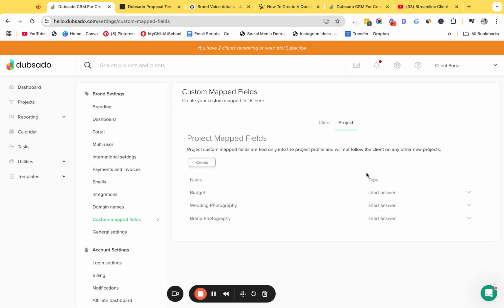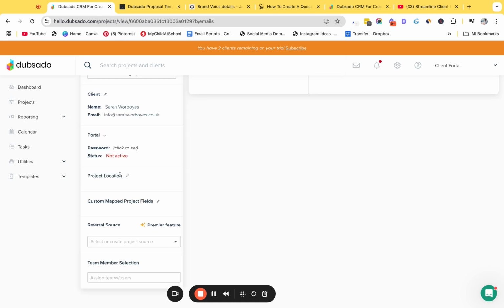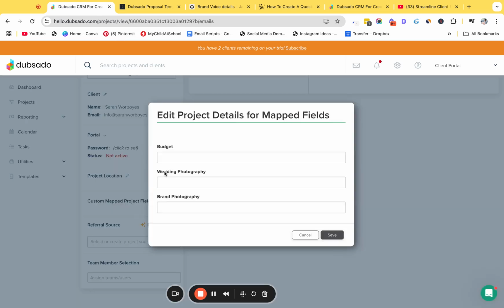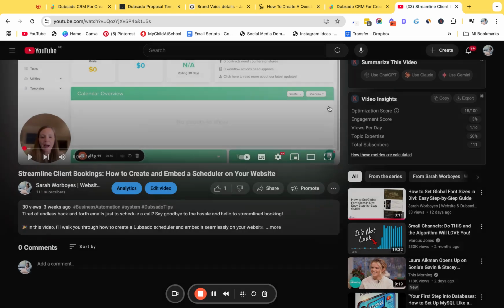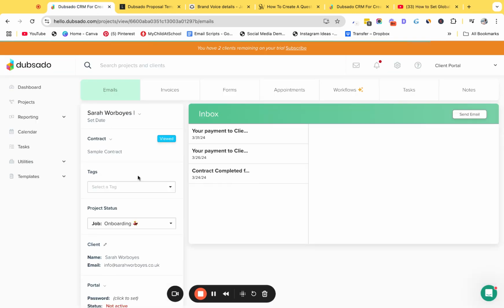I'm just going to use this as a link to show you how to do this, but go into a project and you go down to custom map fields, and you'll see you've now got wedding photography, brand photography for this particular client. So you can paste in your URL for the Google folder and save it. I'm just going to do 2 different URLs for this. Hit save once you've added your Google folders or Dropboxes.